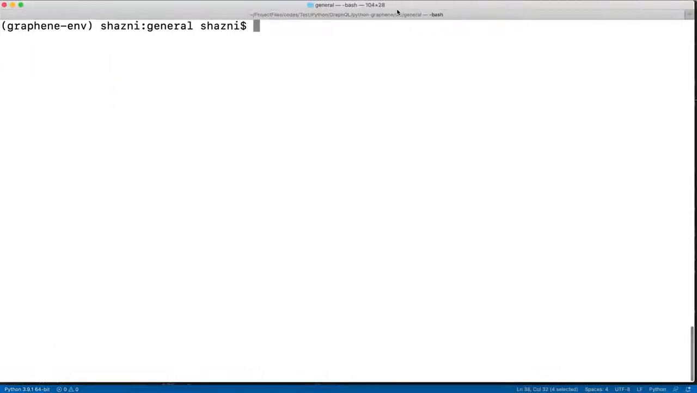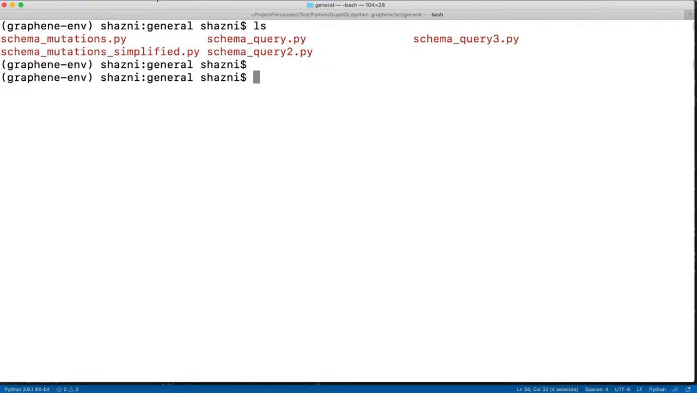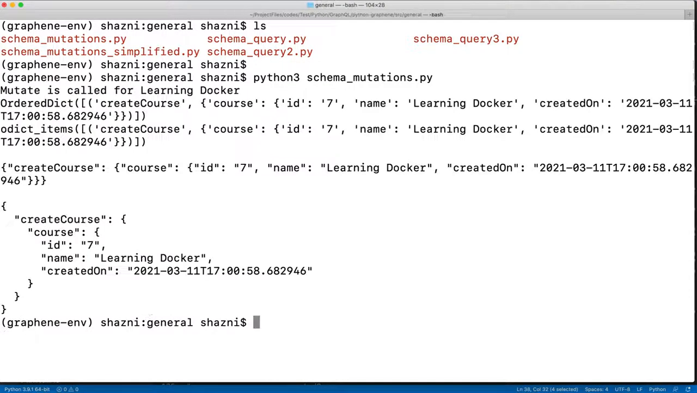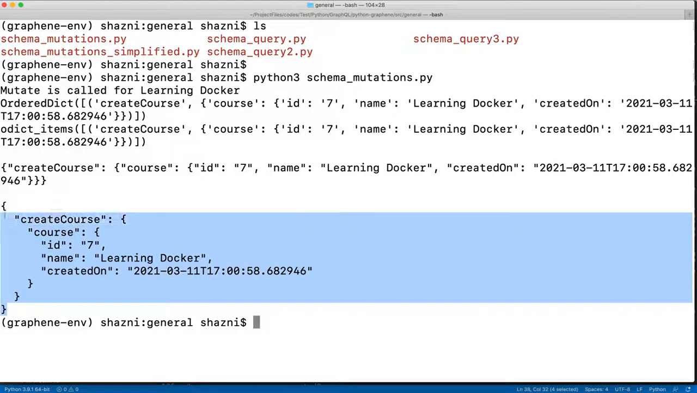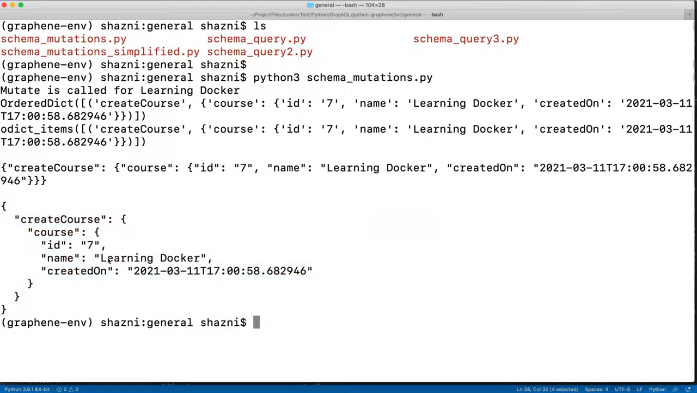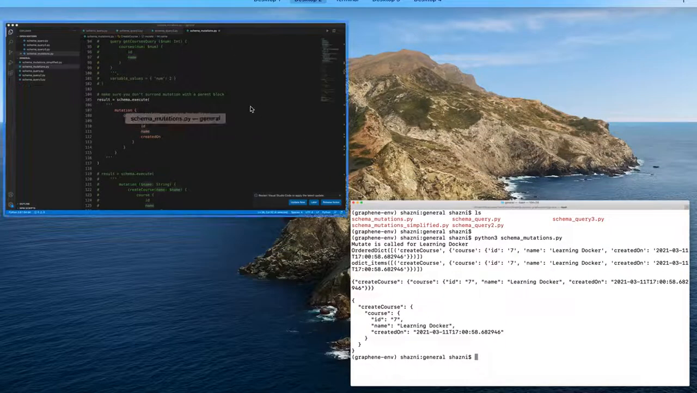Yeah, I have this mutation, python3 schema_mutation. So the created course is returned, pretty easy. And as you can see, my course with ID 7, learning Docker, and created on with the current date and time is also returned. And that's pretty easy.